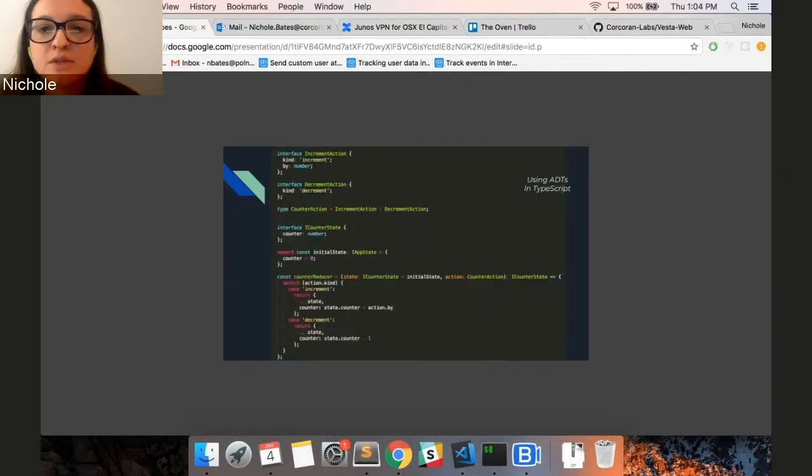Doing that using ADTs in TypeScript, we have our type counter action, which is either an increment action or decrement action, which are both interfaces. We have the discriminant defined as kind, and I just also put here that increment action can take another parameter, such as by how much you want to increment by, whereas decrement, for example, could be hard-coded as 1 in your reducer. So again, that just shows that you have flexibility with these different subtypes, what they can each contain.